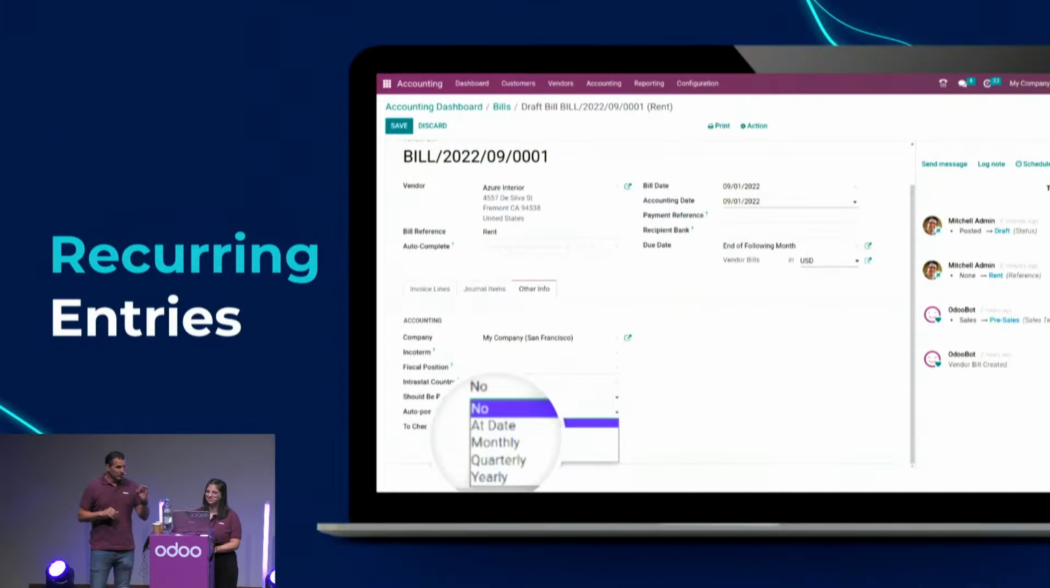So next is all about recurring entries. What about all these expenses you don't get an official document for? Like rent, I think, is the most common one. You need to be sure that your profit and loss is updated in real time on a monthly, quarterly, or yearly basis. From now on, in Odoo, you will be able, on any kind of accounting transaction, so not only on vendor bills, everywhere, to set a recurrence on a monthly, quarterly, or yearly basis.